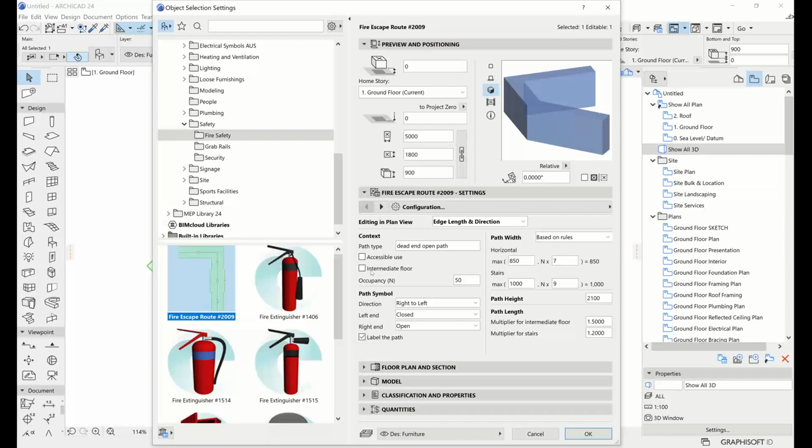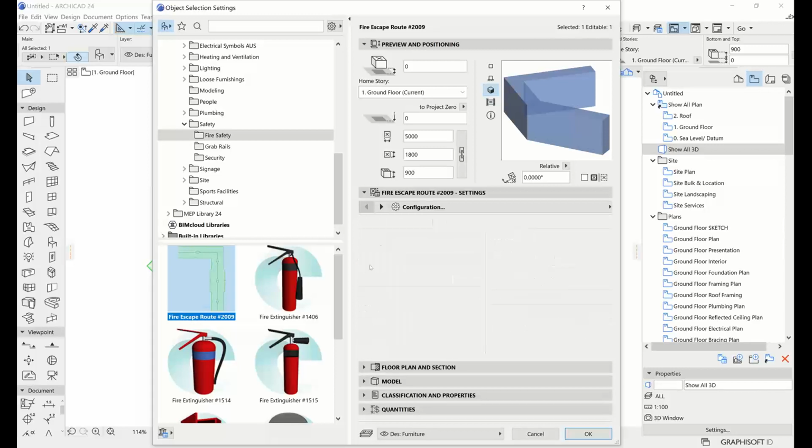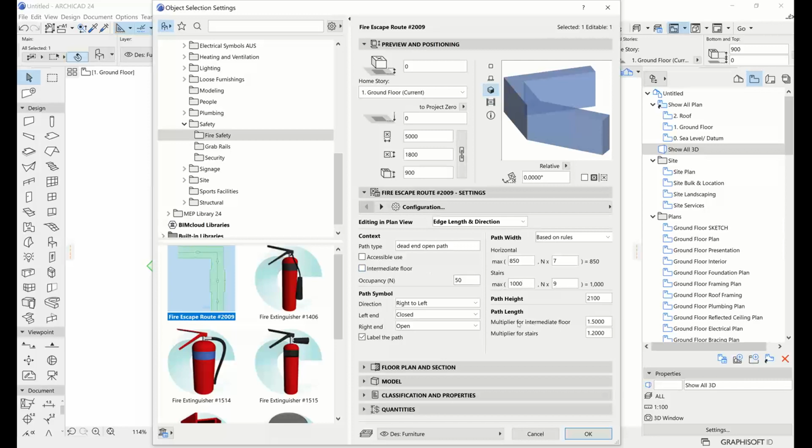We've got options to classify it as accessible or intermediate. If I change to accessible, you can see that as soon as I do that, it changes the widths. If I change to intermediate floor, you can't immediately see what's happened here, but when you use that option, it's going to change the path multiplier here. And then the occupancy level here, which is N, is set to 50 by default. You can set that to whatever you need it to be.